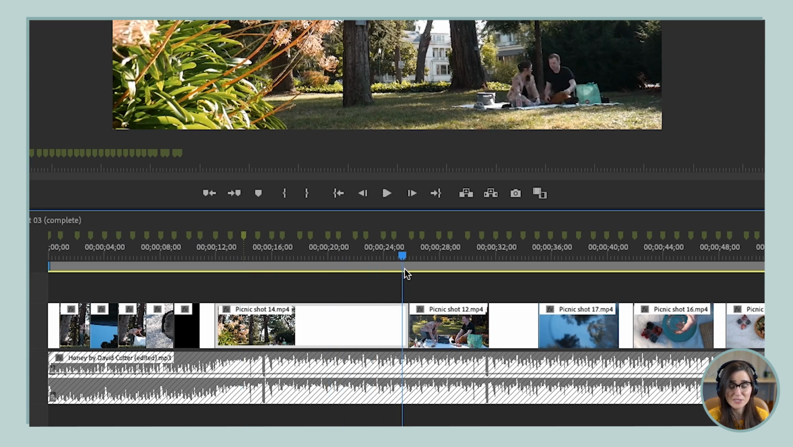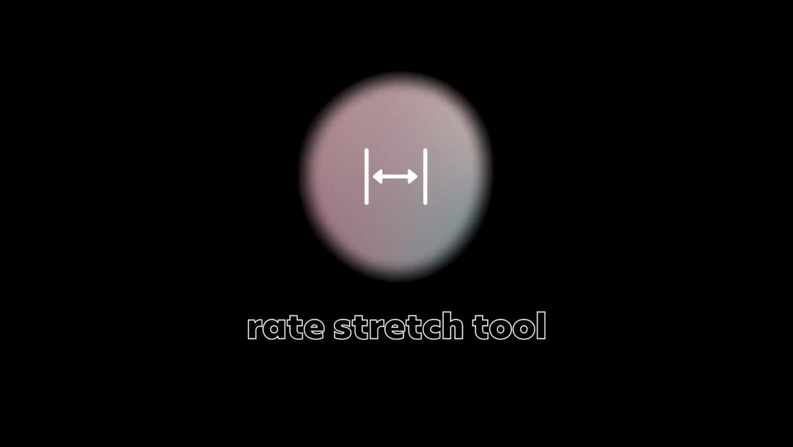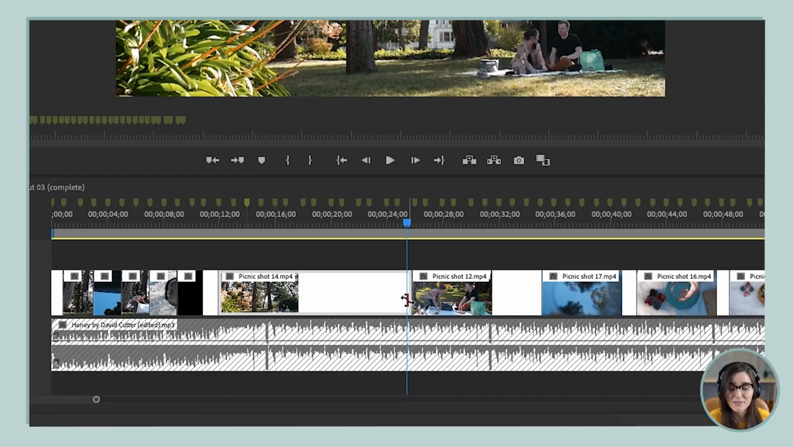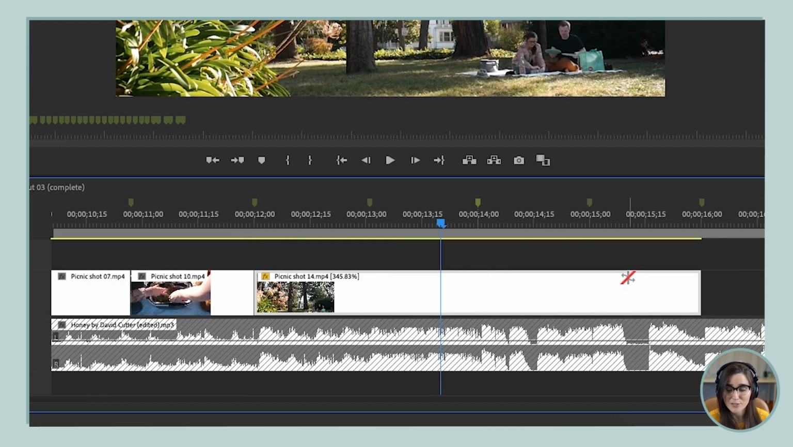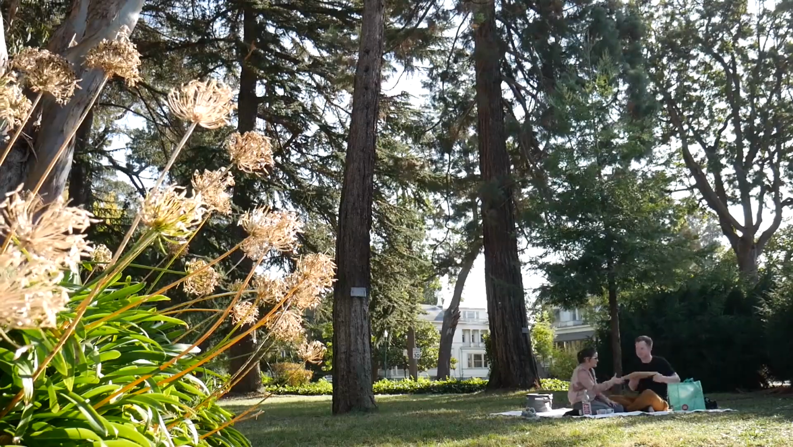Now, this is a very long shot. And let's just say I wanted to do a little time-lapse moment with this shot and speed it up in the video. I could go over here to another tool that I'm going to show you called the rate stretch tool. It's going to stretch the rate or the speed of our video. So if I drag in this clip with the rate stretch tool, and then I'm going to zoom in a little bit, you can see that this number here has popped up and it says 345%. That is the speed of our clip. It's gone from 100% normal speed to 345%.